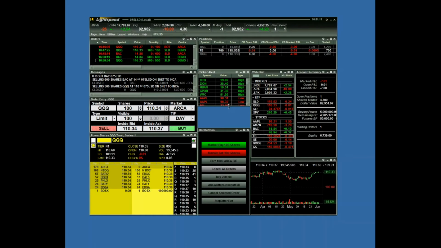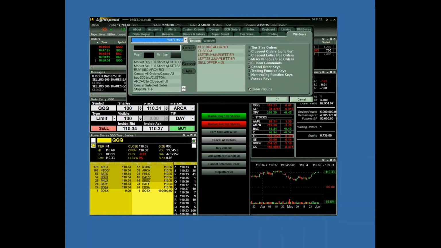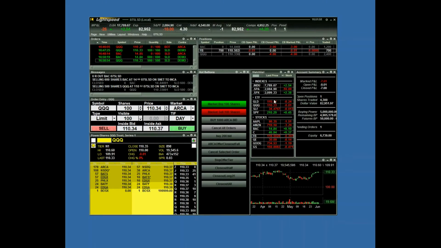Some other ways you can use these hot button orders. I see a lot of questions, guys. I'll definitely try to come back to them. You also have your trading function keys. You can change your tier size, which are your default levels. You can do your cancel orders, your custom commands, your miscellaneous size orders. So you can set orders to close out half your position, close out only your longs, only your shorts, close out all. So you can add all these: close out half, close out long, 25%. You can see all these different orders that you can have here.